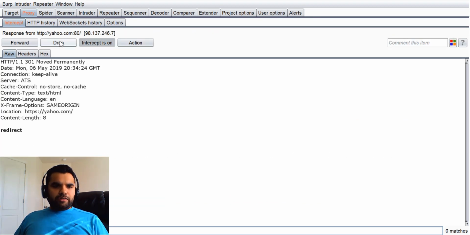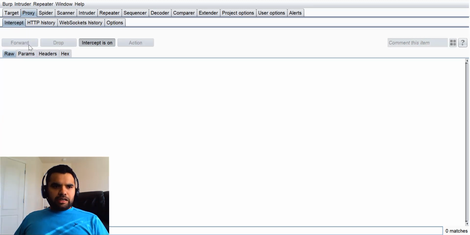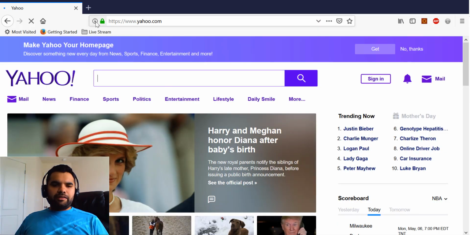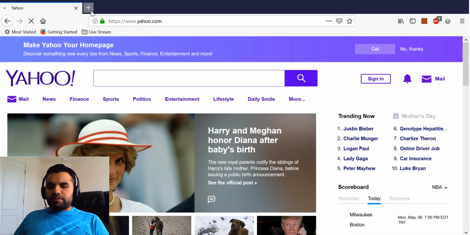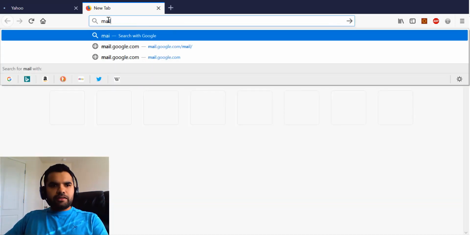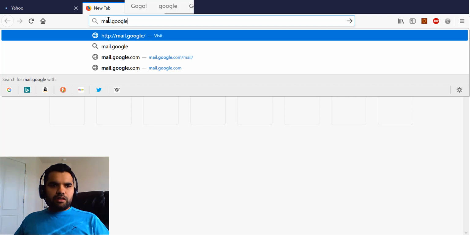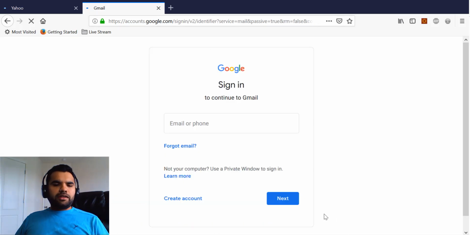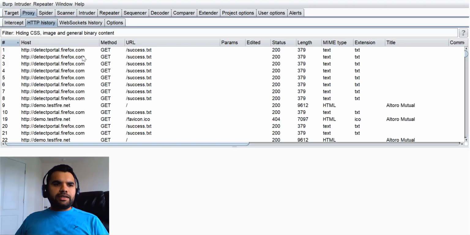As you can see, we got the response from Yahoo. Let me turn off the intercept, and then we can see we have the green light. The UI looks good, everything is good. Now in the same way, let's try google.com, right? And now here you can also see all the history.